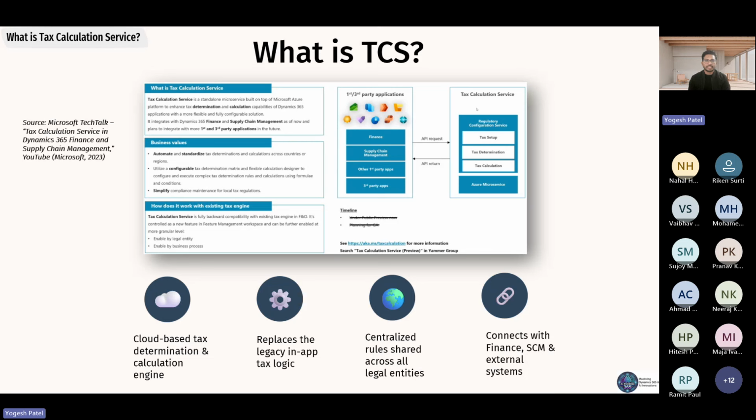So what exactly is TCS? Tax Calculation Service is a cloud-based engine built by Microsoft to automate and standardize tax determination and calculation across countries. It replaces the old hard-coded tax logic that lives inside Dynamics. All tax rules are centralized in one configuration and shared across legal entities, so no more duplication. And because it's built as a microservice, it connects seamlessly with finance, supply chain, and even external systems through APIs. So TCS brings flexibility, accuracy, and consistency for tax calculation.